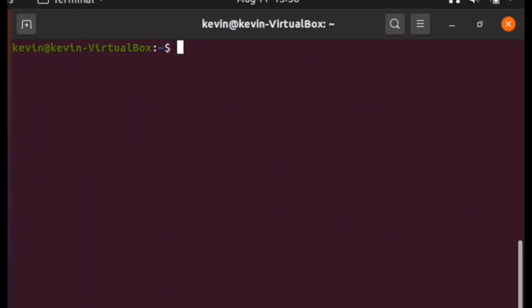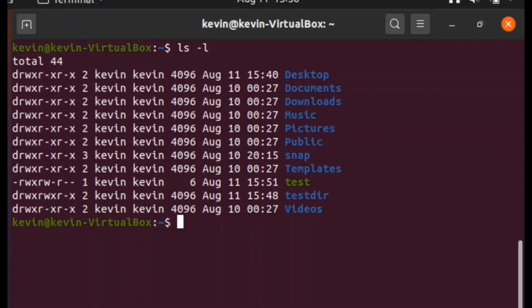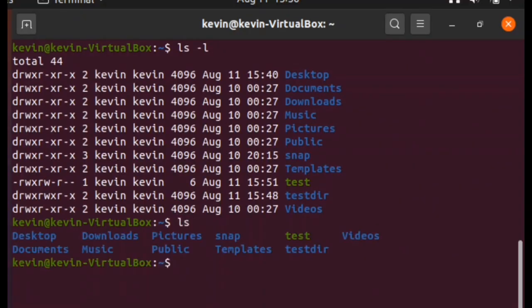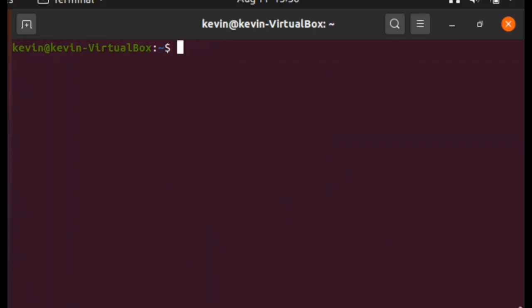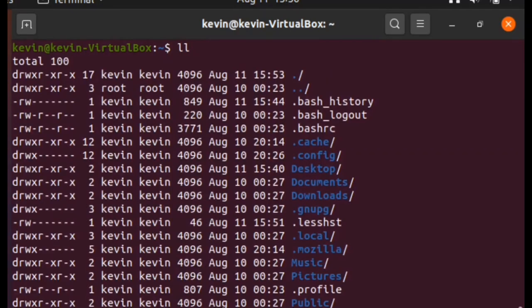So I can do an ls -l, which stands for long listing. You'll see it lists a lot more info as opposed to just doing ls, okay? I can also do a shorthand version of that, ll, and it'll list everything as well, okay?